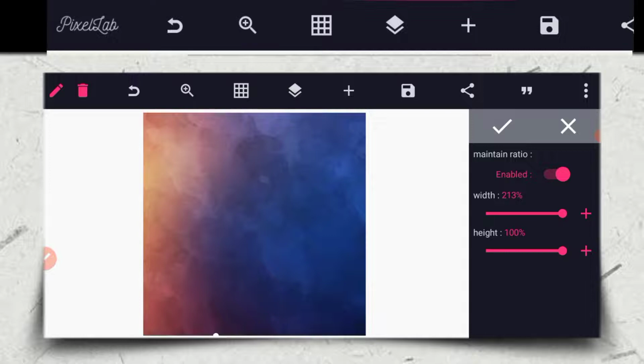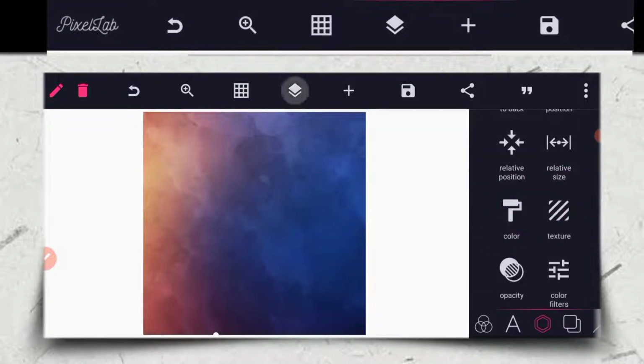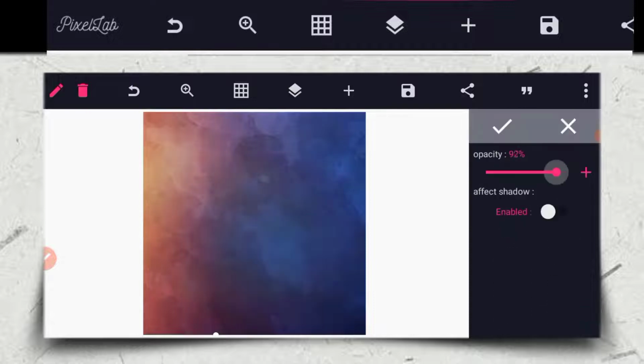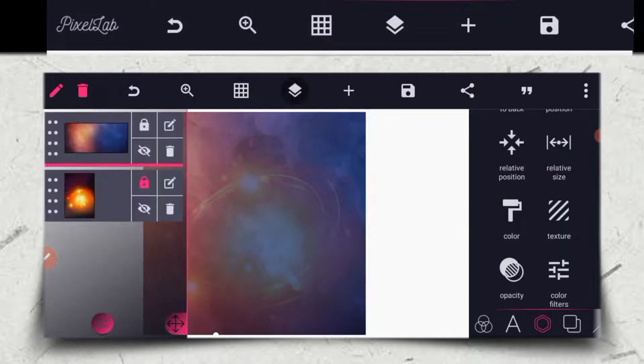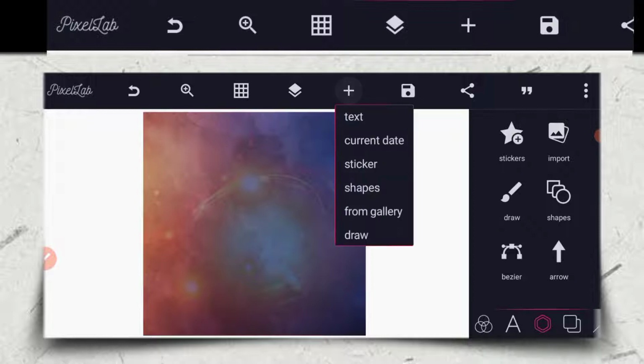So after that, next I have to do right now is to click on it, then I have to click on my opacity. So I have to reduce the opacity a little bit. So I think it is actually okay like this. So after that, the next thing I have to do right now is to lock it also. So after that, the next thing I have to do right now is to click on my plus button.